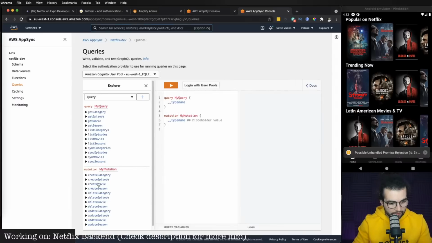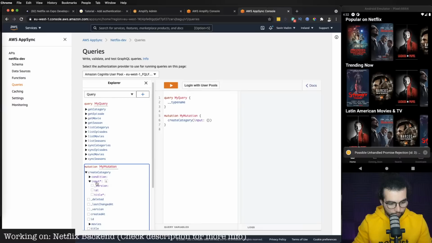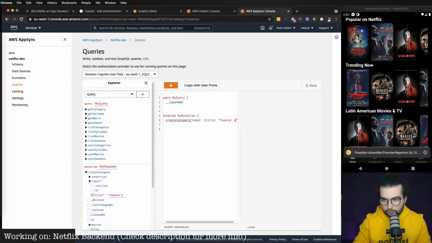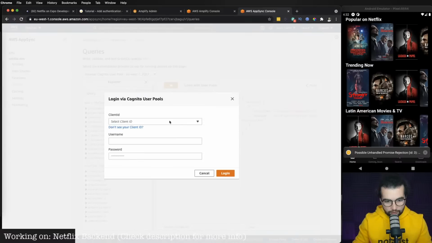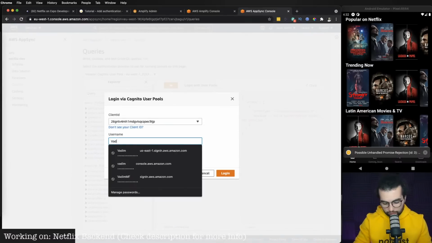Queries, and here let's do a create category mutation. For the input I just have to give a title, which is, let's say, popular on Netflix, and we need the ID. For my mutation, I need first of all to log in to do this.